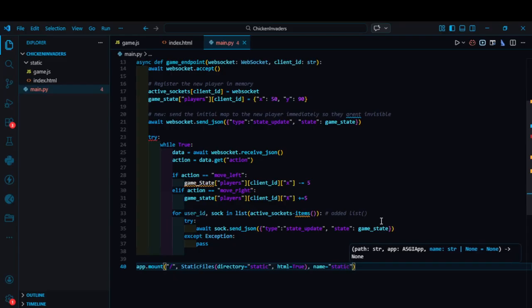When the server hears a message, it acts as a traffic cop. If the payload says move left, we decrement the player's x-axis value by 5 pixels. Then we loop through our guest list and broadcast the new coordinates to everyone.